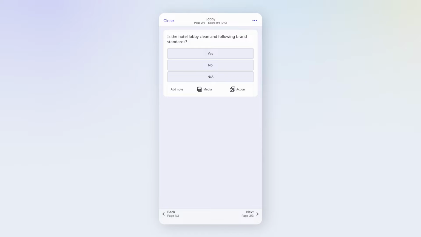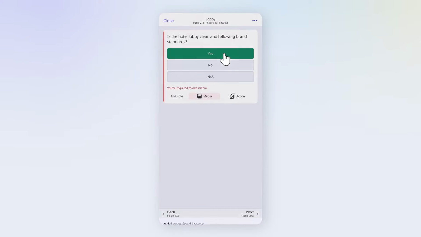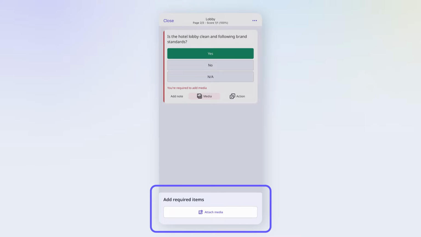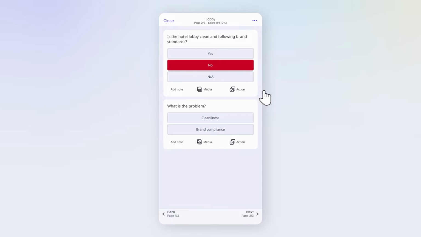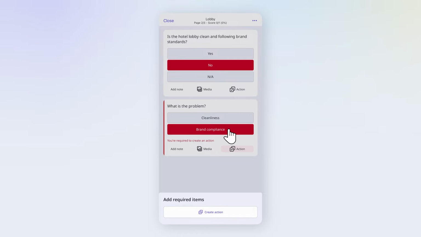For example, if we select yes to this question, logic prompts us to provide evidence by taking a photo. However, if we select no, further questions are asked for clarification. Once we provide the reason, logic prompts us to create a follow-up action. Now let's take a look at how to create this in a template.